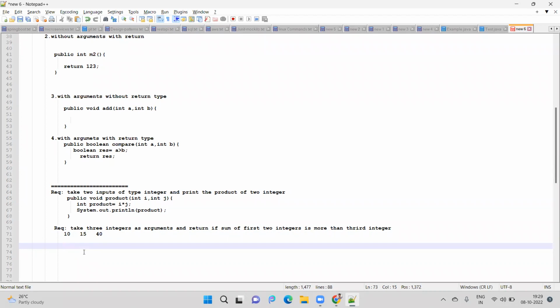Public boolean, then the method name can be anything, just take ABCD, that's fine.